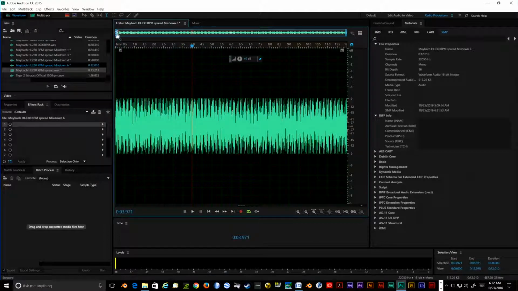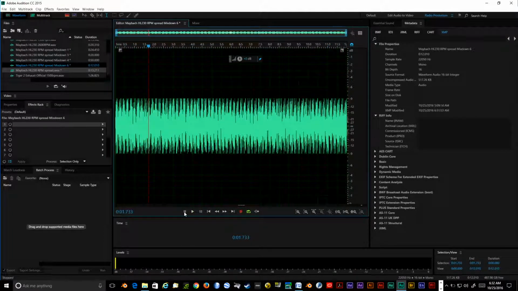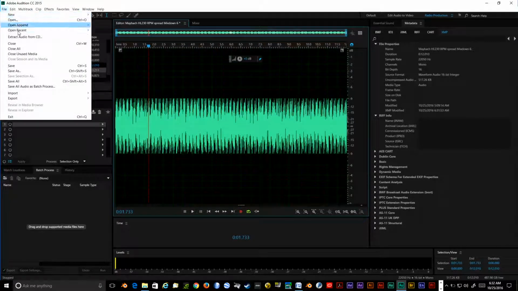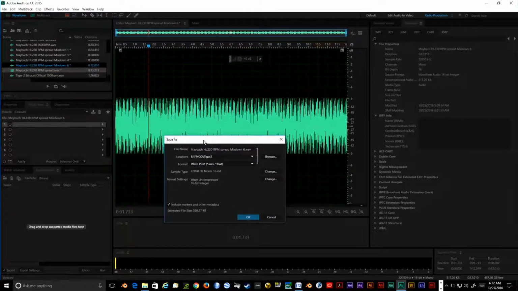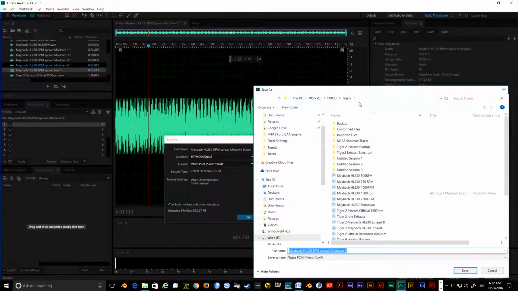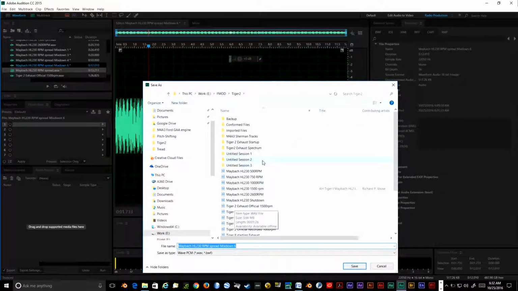Now that's the idle speed. Now what you want to do is make sure that it loops properly. This one does, just by default. Isn't that wonderful? I love it. Okay, so I'm going to save that as a Tiger 2 or King Tiger exhaust. Now this is the spectrum here.